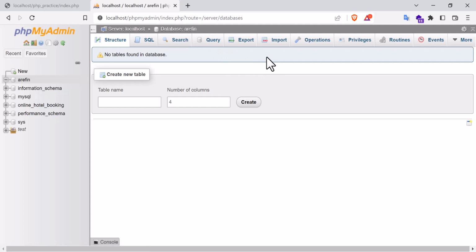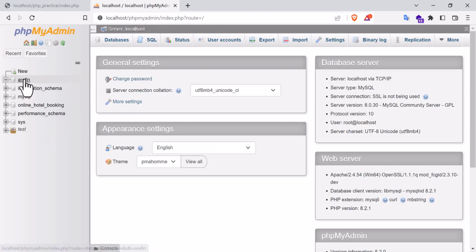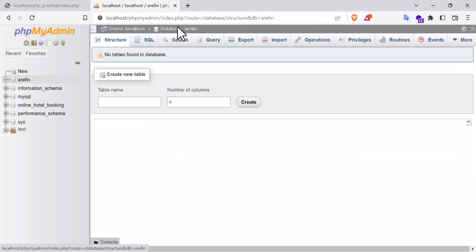If you want to create tables here, then you will have to select a database. A database list is given on the left side, so you will first have to enter into any database. For example, RFN, I am going to click here, and that name you will see on the top. That means this one is selected. Now here you will get an option to create a new table. So from here you can create tables.